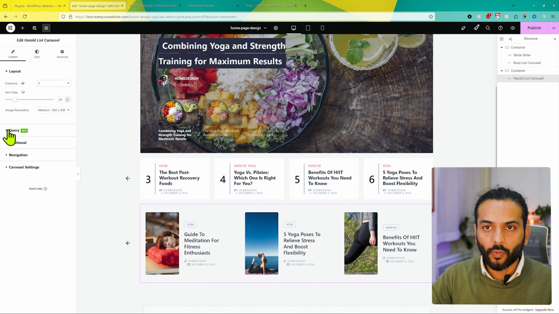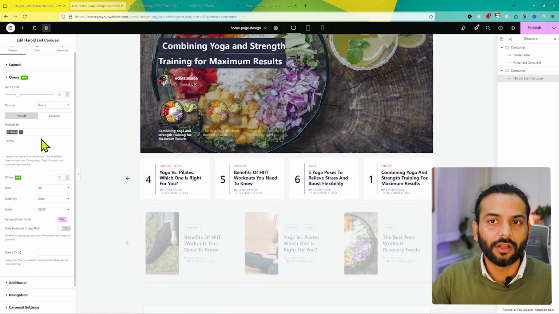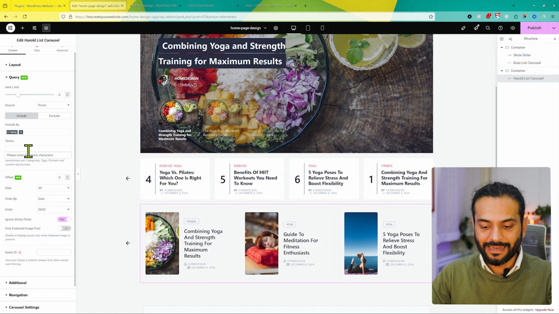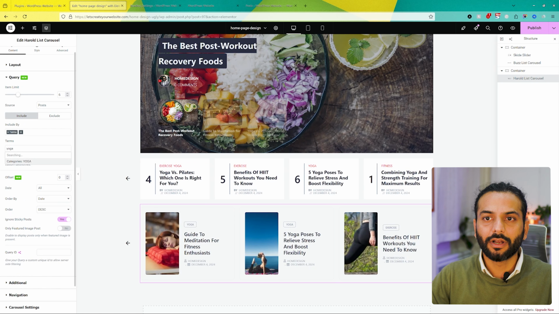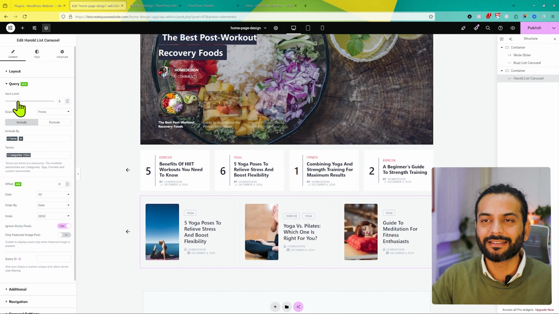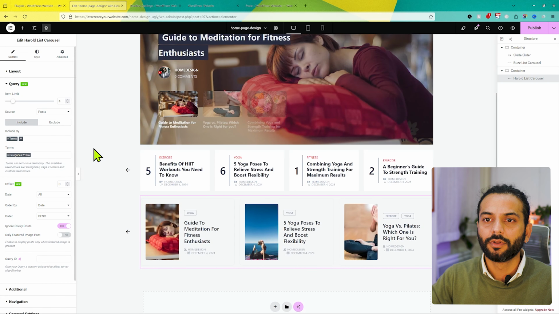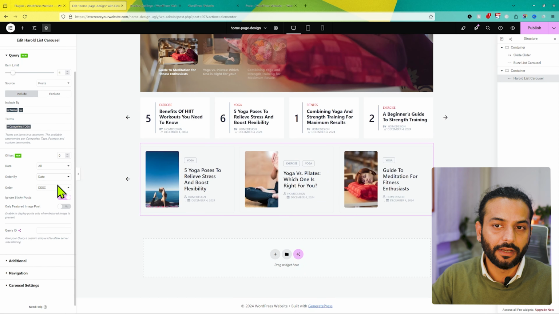And now in the query, again, if you want, you can click here and click on terms. And now in terms, you can choose any category. For example, I can select yoga and then all the blog posts related to yoga will be shown here. You can set the limit of how many blog posts you want. I'll set it to 4 blog posts. And then order by date.